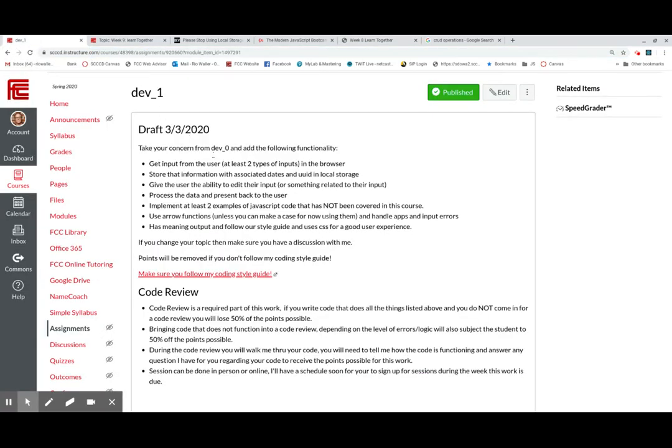So for mine, this is part of why I wrote "something related." You would have that in your head: maybe based on your particular app, it might not make sense to give them the ability to edit their input. But if that's not clear, then do something related. Process the data and present it back to the user.